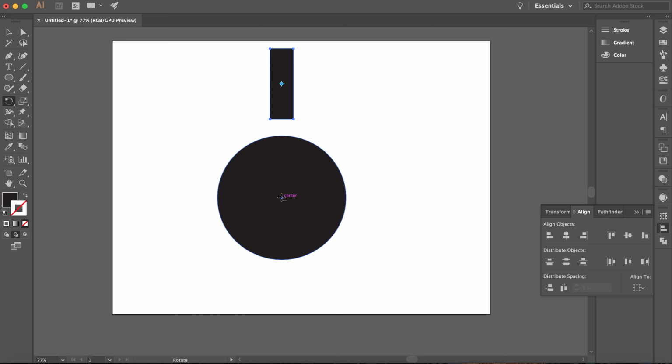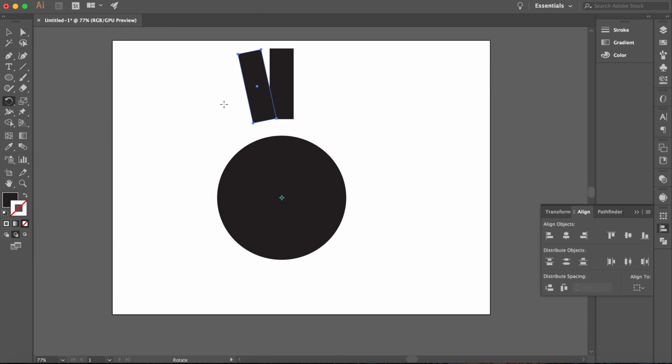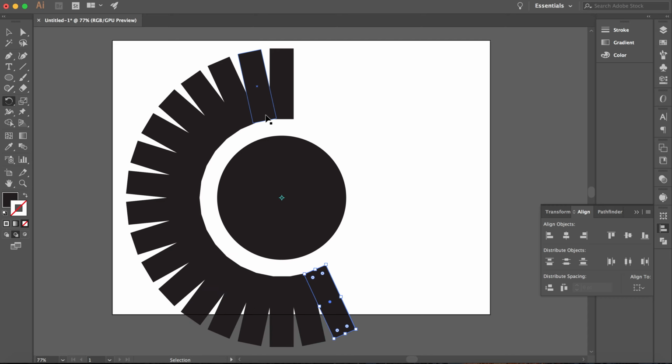I'm going to hold down Option while I do this, and when I click, it not only gives me a new center point, but it also brings up my rotate tool options. First, we're going to do this based on degrees. I'm going to rotate this object, let's say 12 degrees around this circle. I'm going to go ahead and hit copy. This is super important because it's going to make a clone of it. Now if I hit Command D, it's going to duplicate it around my new center point.